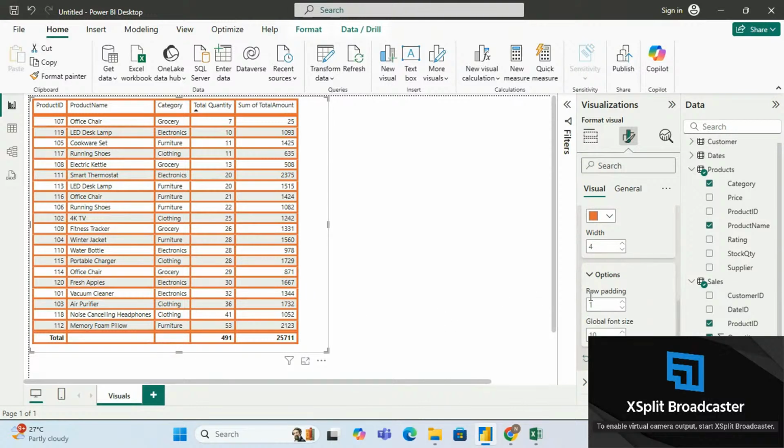Next to borders, we also have an option called row padding. It allows us to keep some spaces. I will not go with this because it makes us big. And if you're not satisfied, again the same option, reset to default. I feel like this is good. I don't want to go with the default one. This is fine for me. Moreover, it's making some kind of sense.